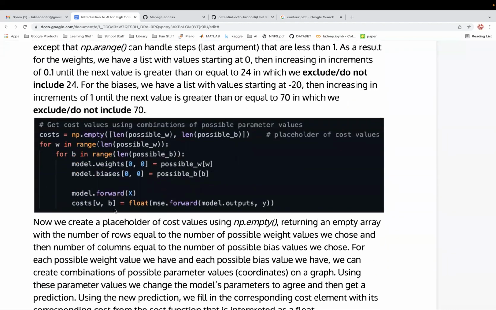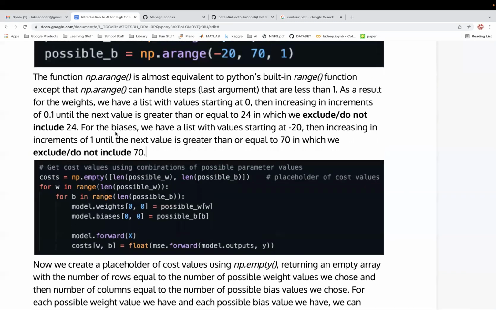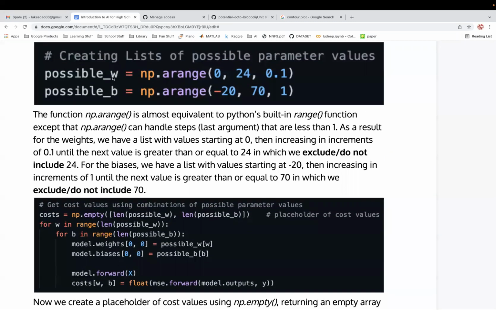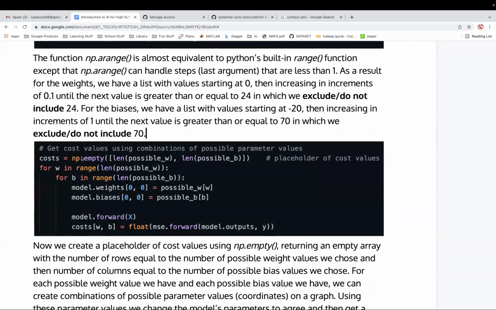To create a contour plot, we need to get the cost with these. We need to create a combination of weights and biases to figure out their costs. So what we do is create a placeholder of cost values using np.empty.